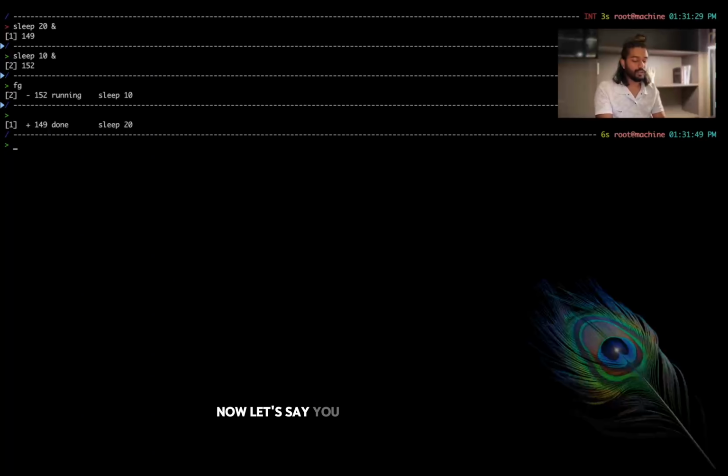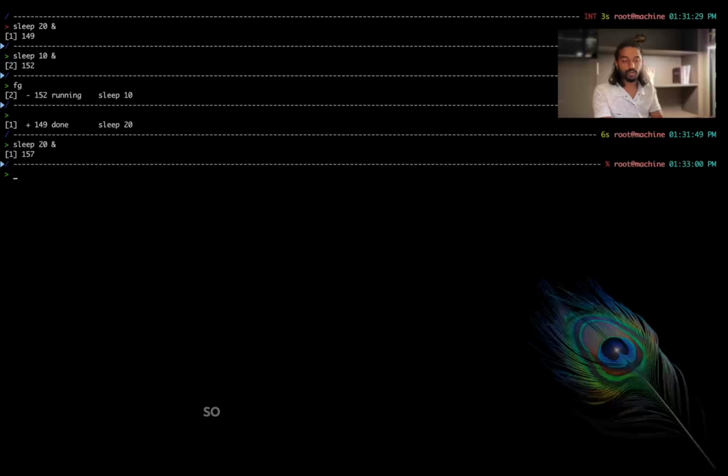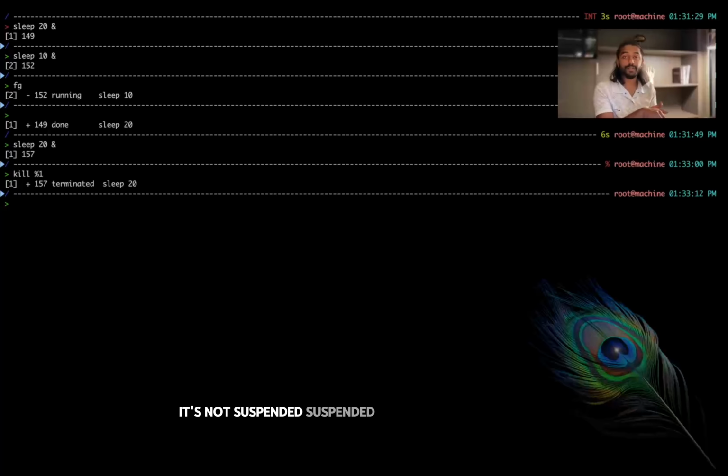Now let's say you want to kill the process. So I'll go with sleep 20 and ampersand and enter. So this process has been put in the background. And now let's say I want to kill this process. So I'll go with kill %1. So this will kill the process. It's terminated. It's not suspended. Suspended means you can still resume it and use that command.